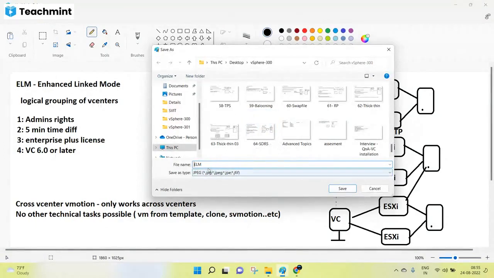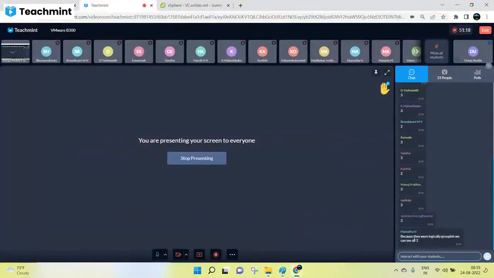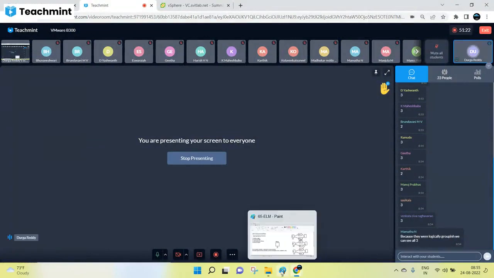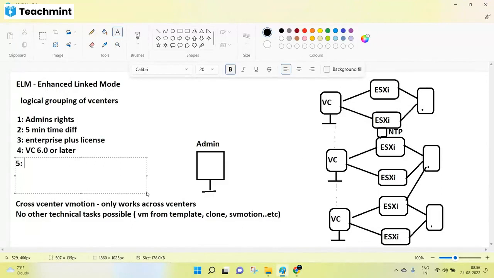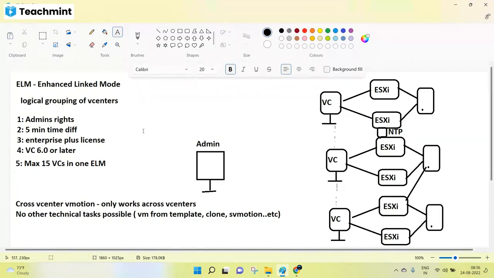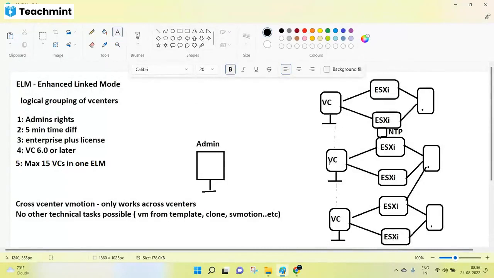Any confusion? Even if it is linked mode, it will not show. Yes, you don't have permission. Yeah, they are logically connected, but you don't have permission. So that means there is a reason you don't have permission. So enhanced linked mode should not allow you to log in or see that. Whoever has permission, only they can see. And a maximum of 15 vCenters you can configure. A maximum of 15 vCenters we can connect in one linked group, one enhanced link. If you have more than that, create another enhanced linked mode. Clear? Okay. Just from an interview point of view and day-to-day job: if you log into vCenter, other vCenters will also be visible. So don't be surprised, it will be linked.